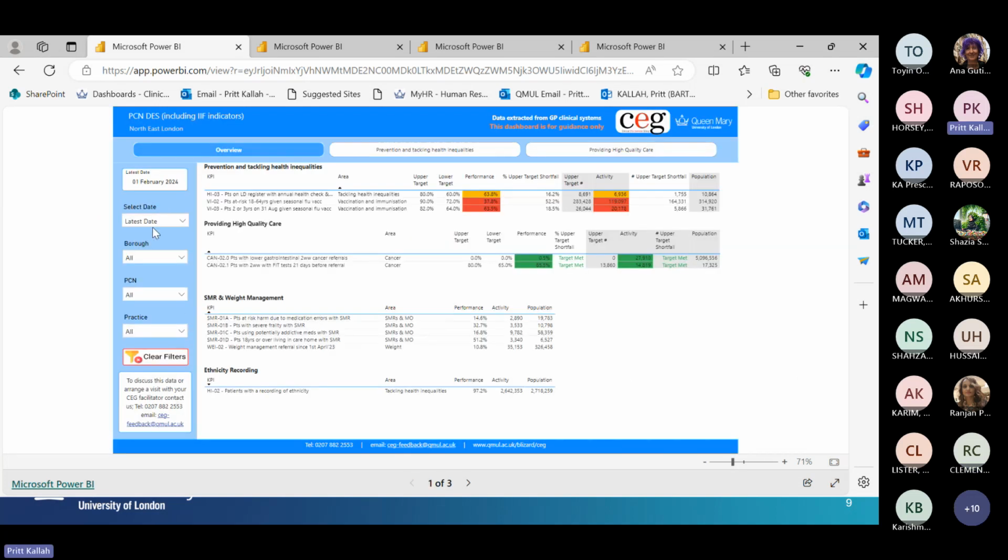So you can specify what date you want to see. The Power BI dashboards will always be set to the latest date, which is this month, the 1st of February. But if you want to look at data from a previous month, so for example, say December, you can click on this date filter and just choose the month that you want. You can also further isolate what data you want to see by borough, PCN, and practice.